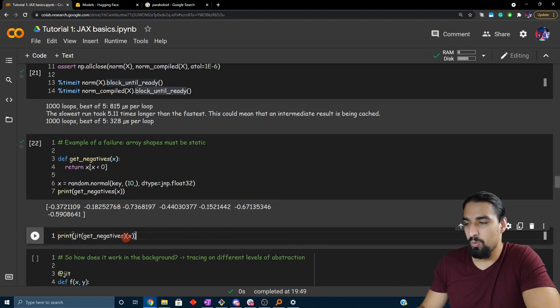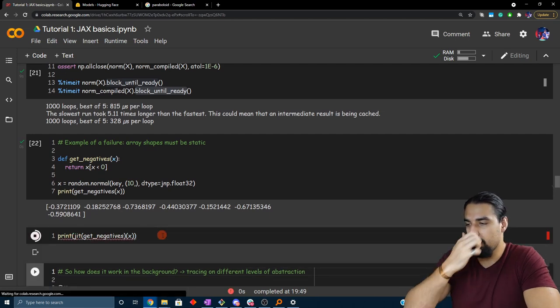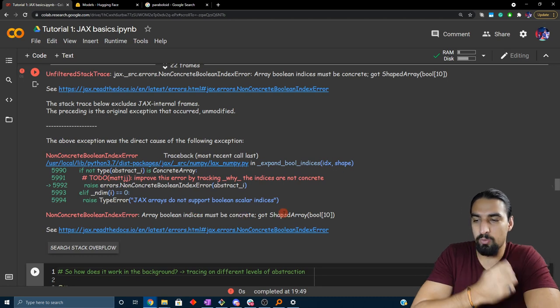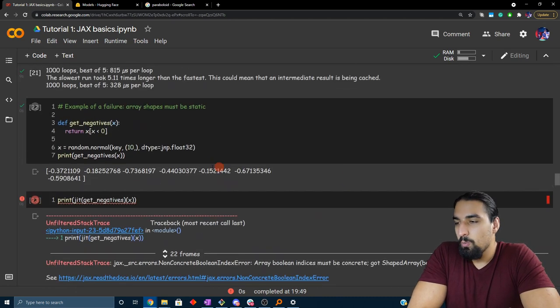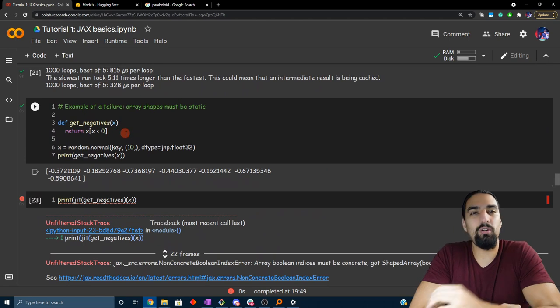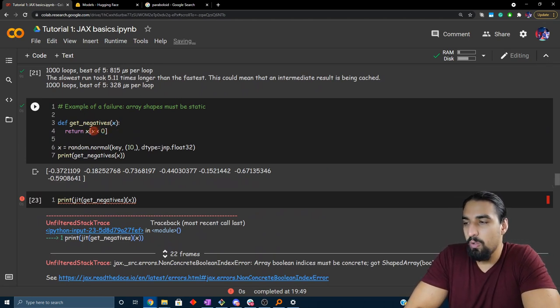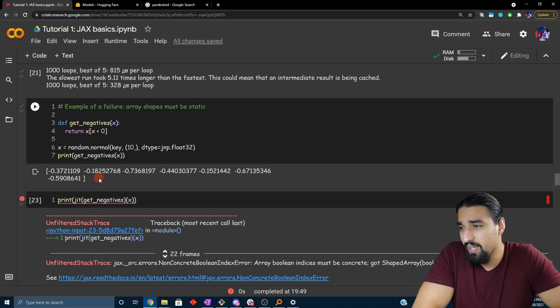But if I were to call the JIT version of the function by wrapping this into this JIT transform, if we run this, we are going to get an error. And it says here, array boolean indices must be concrete, got shaped array, and so on. So basically what happens here is that depending on the content of X, so depending on the values of X, we are going to get an output that's going to vary in its shape. And that's something that's not tolerable inside the JIT world.